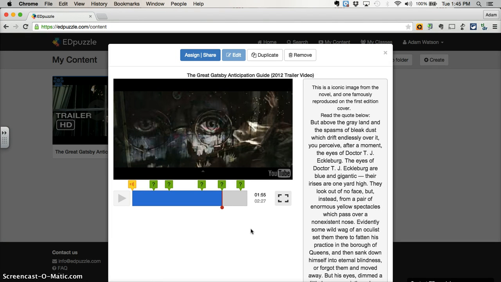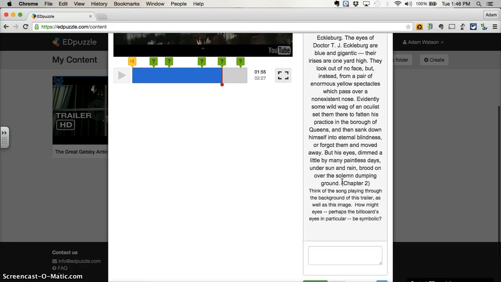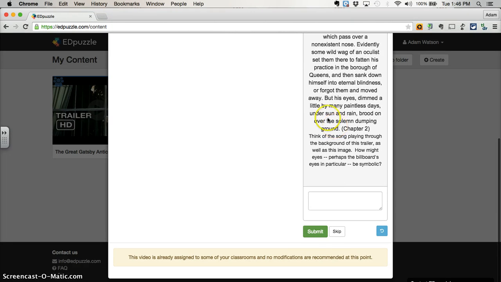Now, again, this shows you the power of being able to freeze the frame at exactly the timestamp you want. In this very brief moment of the trailer, just a second or two, it has the iconic image of T.J. Eckleburg's spectacles that is described, also on the original print cover of The Great Gatsby. So while the students are able to freeze frame and look at this exact scene, I have more text information here. We have a little quote from our lovely novel. And then at the end, it's going to be an open response question. Think of the song playing through the background of this trailer as well as this image. How might eyes, particularly the billboard's eyes, be symbolic? We're going to now submit.